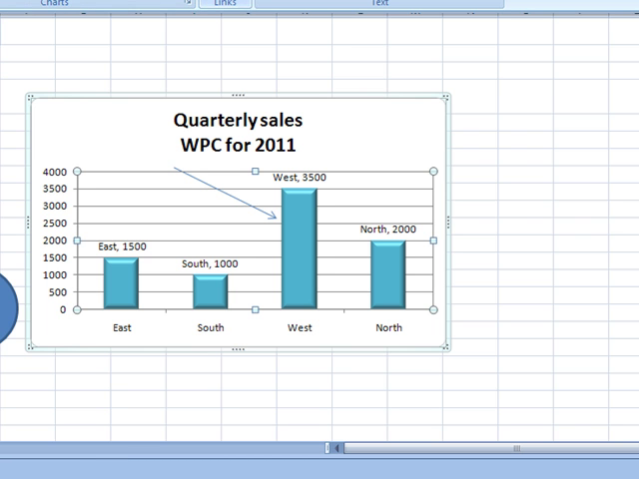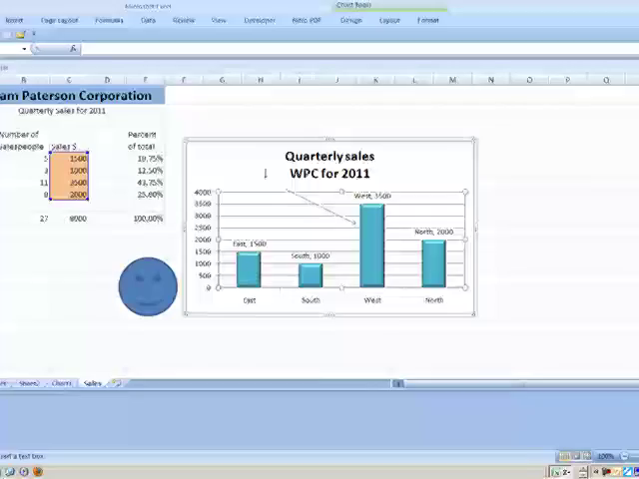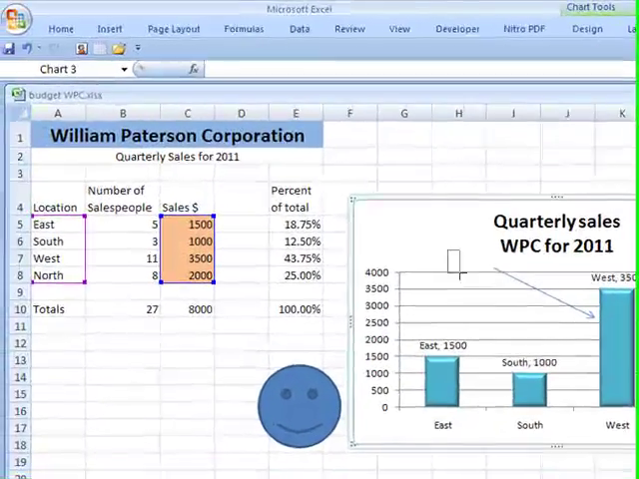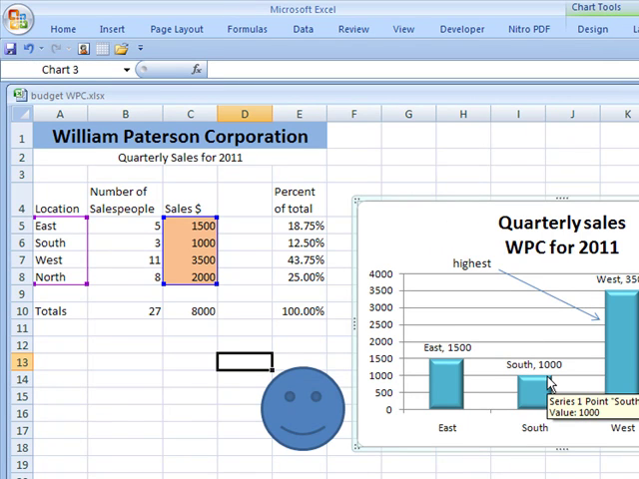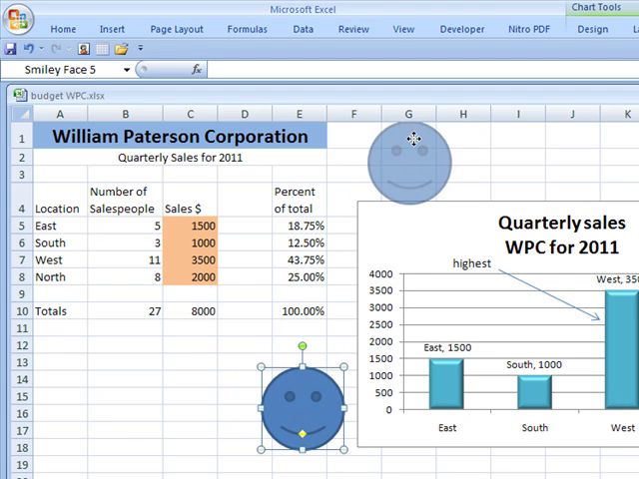So I went to Insert, go to a text box, and I can decide where I want it to be, and I may want to just let go, have a little area, and in a text box I may say note, or I may say highest, and then I can expand the text box to provide enough room, and that might be an addition to emphasize some aspect of my bar chart or whatever chart I have. Let's move the smiley face over for now.